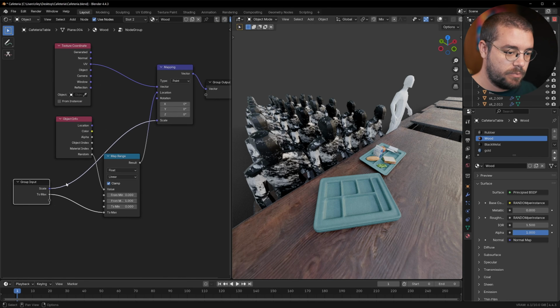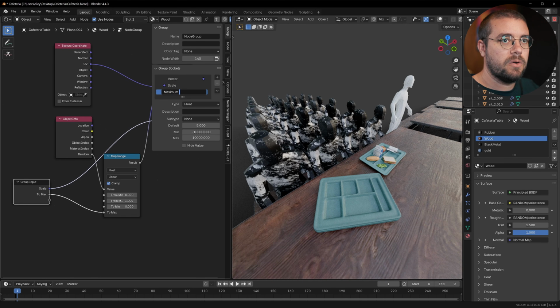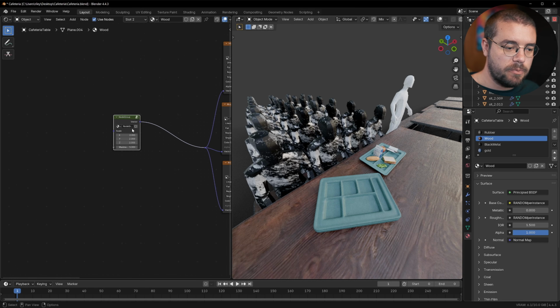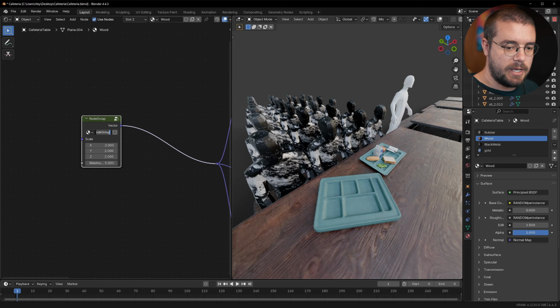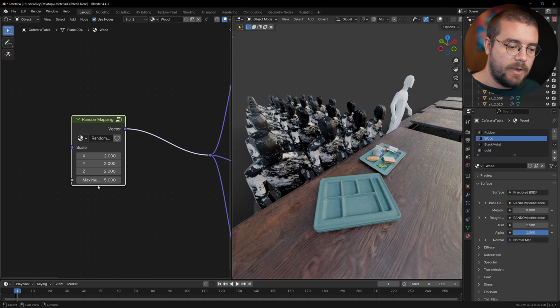Okay, so now let's bring up the end panel and let's name those. So scale is fine. And for this one, let's call it maximum offset, because it's offsetting each instance of the UV map for the location. So now let's hit Control Tab to jump out of that group, and let's call this node group random mapping. Okay, so we have the scale just like we did before, and we have the maximum.